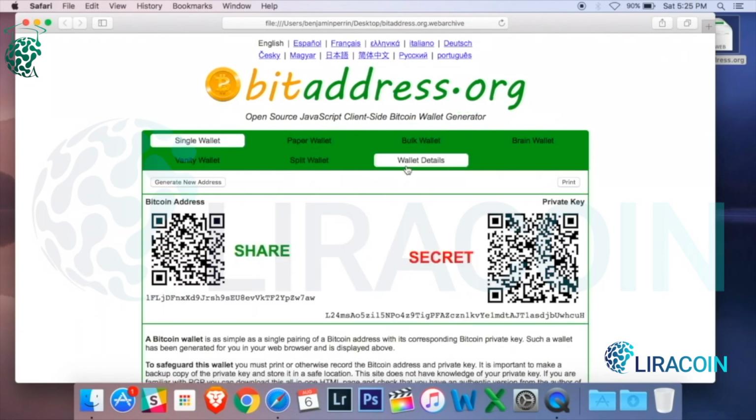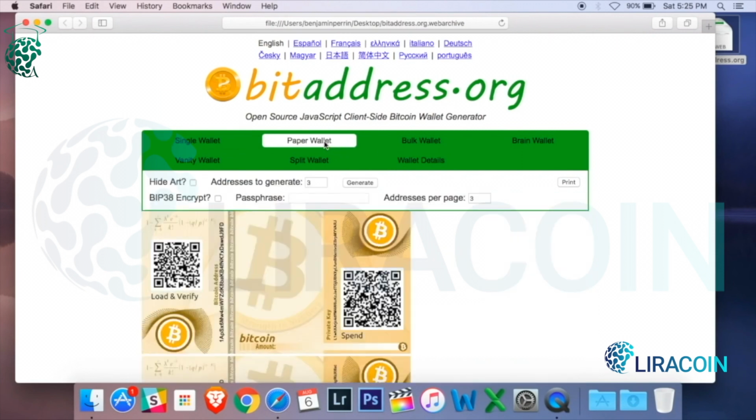Now I like to make it look all fancy, so I'm going to show you how. You go up and click on Paper Wallet. You can see it gives you this awesome design here. It looks just like a banknote. And in this case, it's generated a few different addresses for me, but you can change that.